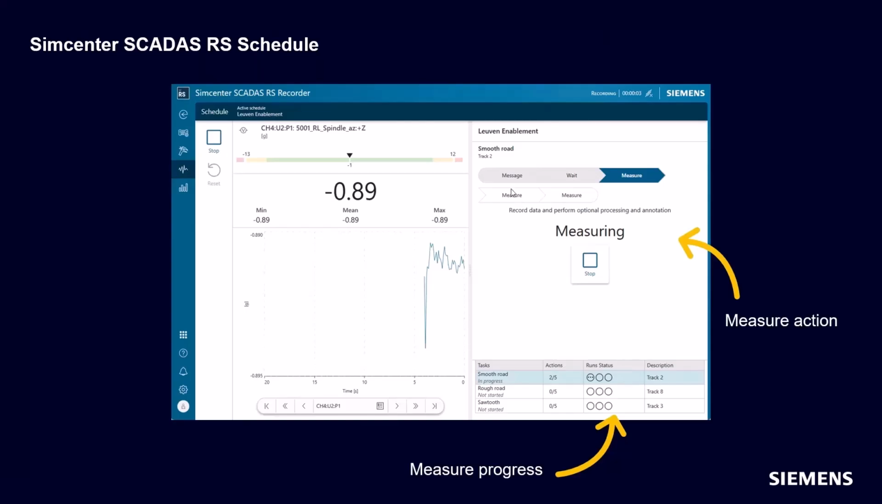Along the top here, you'll see that a number of actions were defined on this particular task. The software will guide you through which action you're currently performing. So here in the smooth road test, you see that there's 2 out of 5 actions. So this measure, wait, measure, and then there are 3 runs requested here. So you can see under run status, the number of runs or repeats that are going to be taken for this particular schedule.